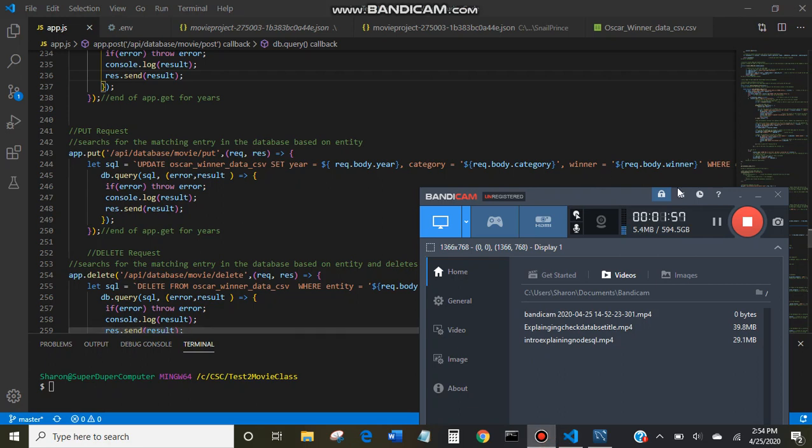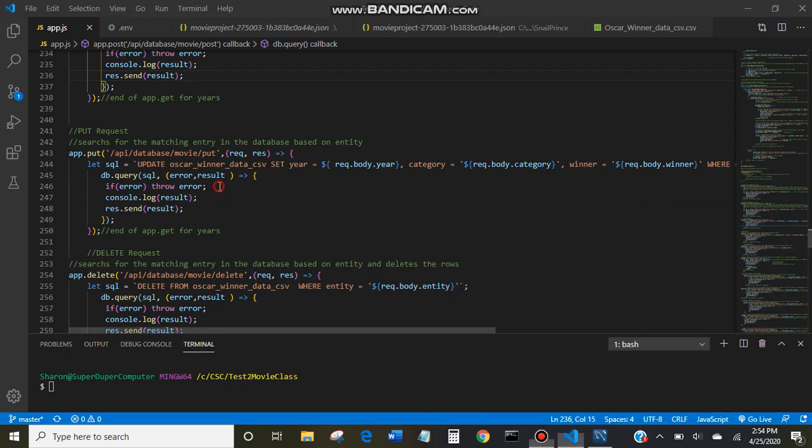Next, I'm going to talk about what the put does. So the put request, if you remember, in REST, put means update. So we're going to be updating our database. We're going to use this update keyword, and we're going to say update our table, and we want to update the year, the category, and the winner. So we're going to update the year to our request inside the body of that request. I'm going to do the same for category.